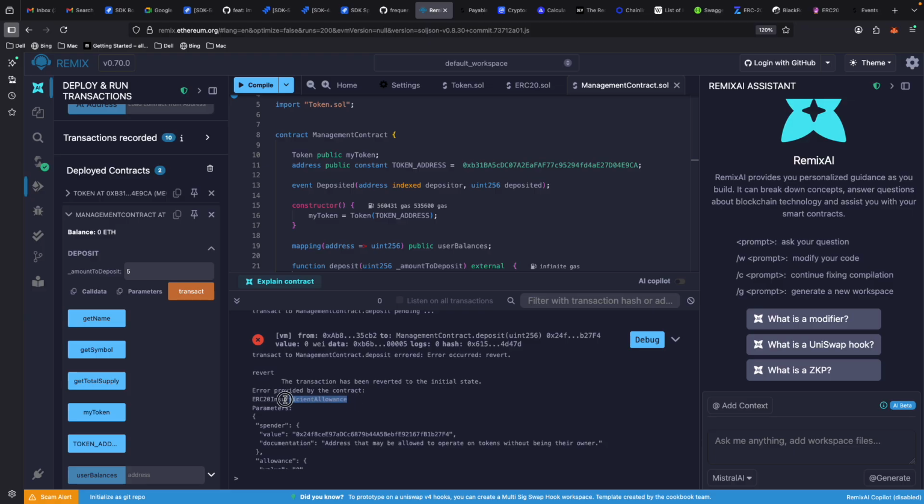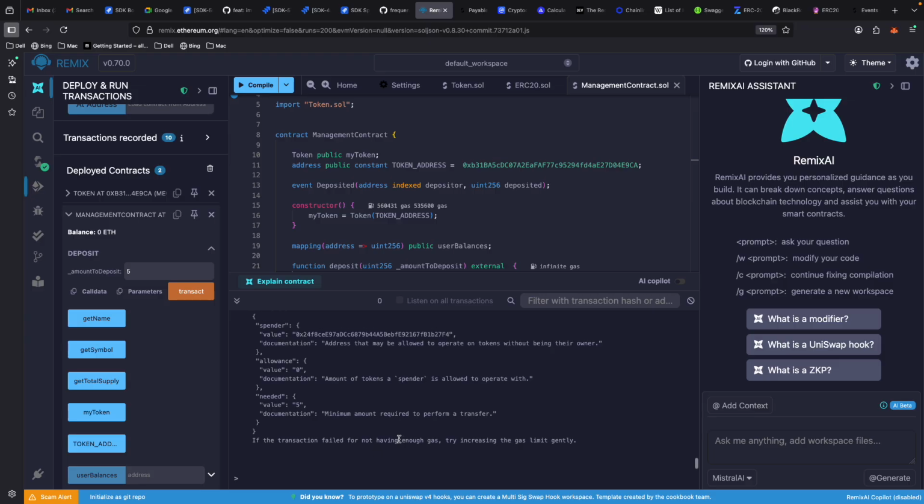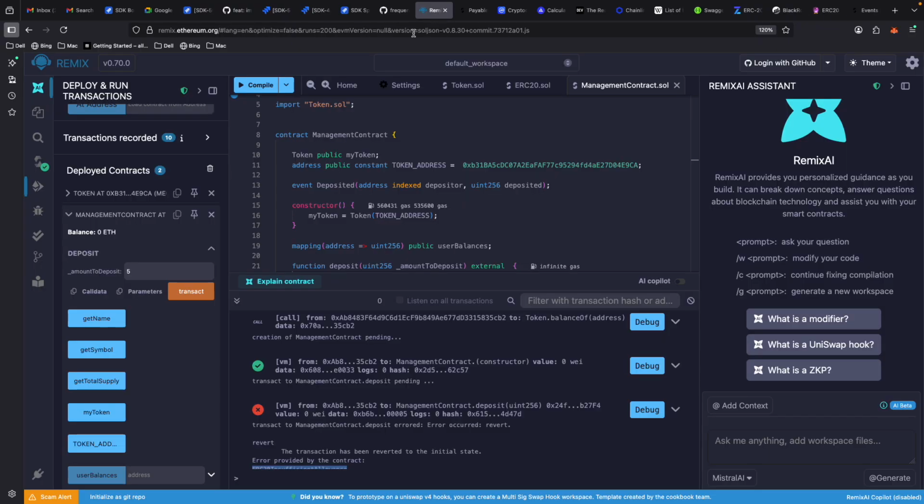You're going to meet this error a lot, so understand why it happens. It says that address may not be allowed to operate on the tokens without being the owner. So basically it's saying that you're trying to get this contract to spend my tokens, but you've not given it any approval, which is literally what I was talking about here. So we need to give it an approval. Just watch what happens when I do that.